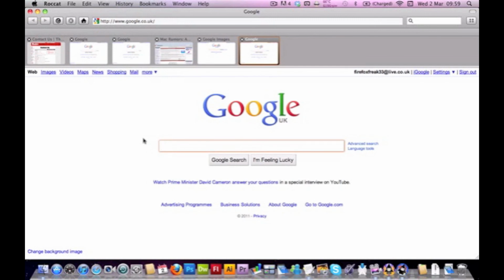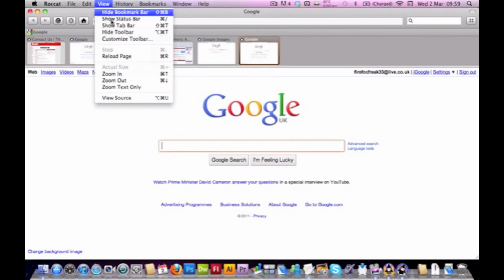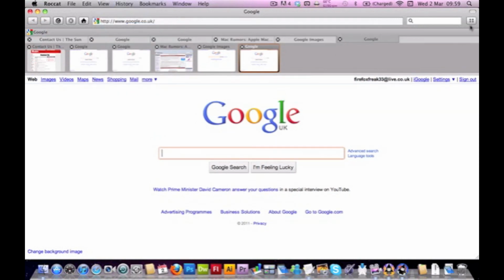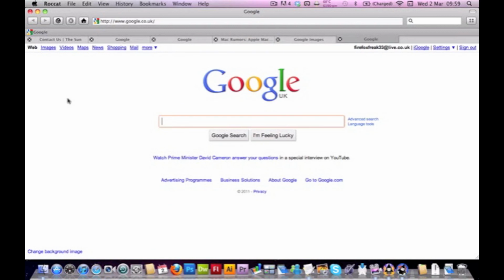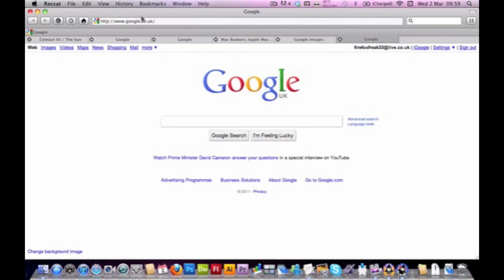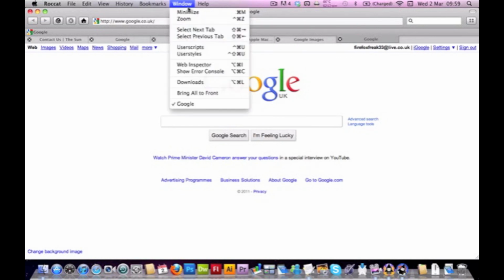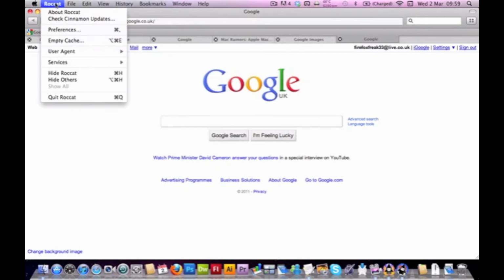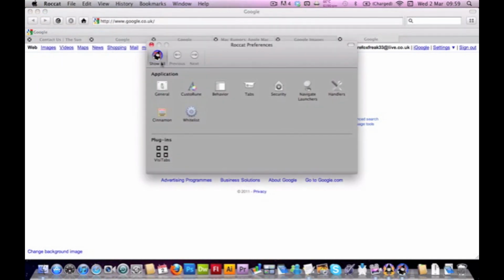You have a bookmarks bar, so you can bookmark, and it has a little favicon in there as well. You can actually have a default tab bar if you don't like Visi tabs, and you can quickly hide Visi tabs from here, so you have it as you would in a normal browser. And that's about it for the good features.